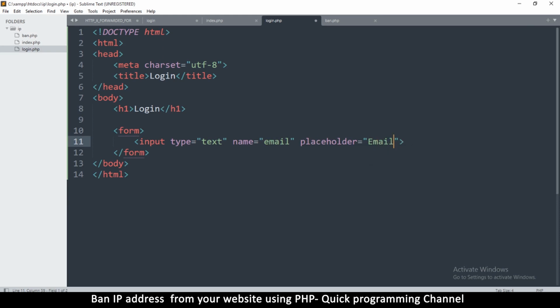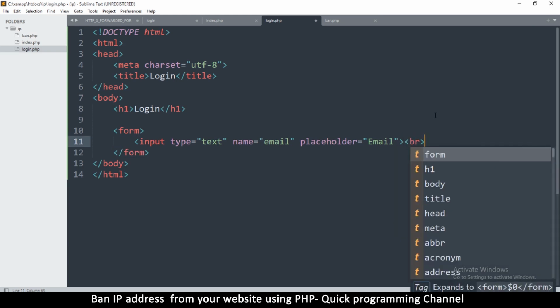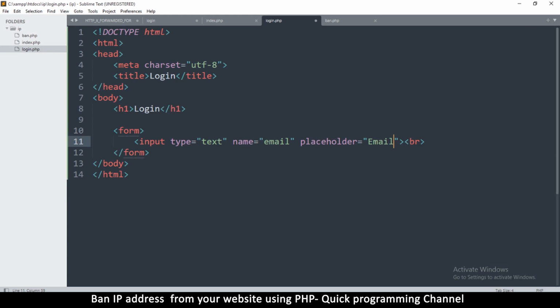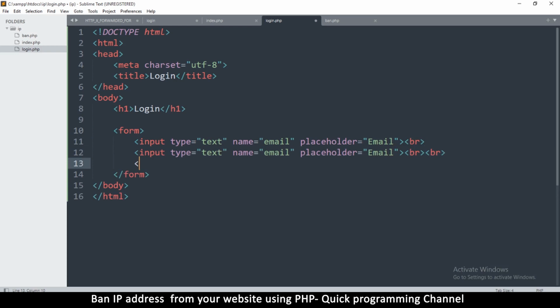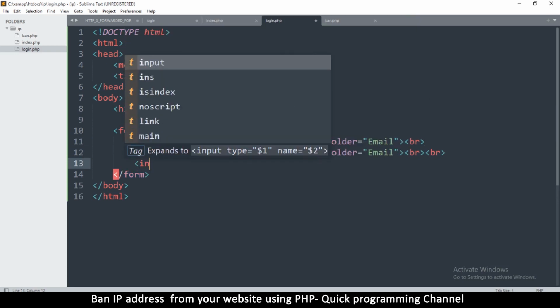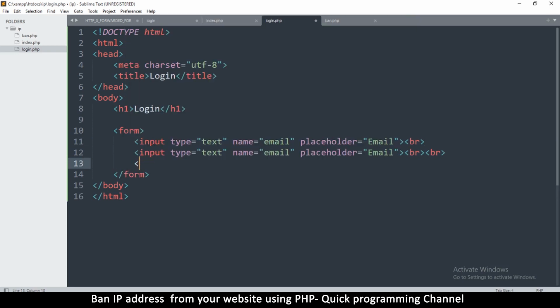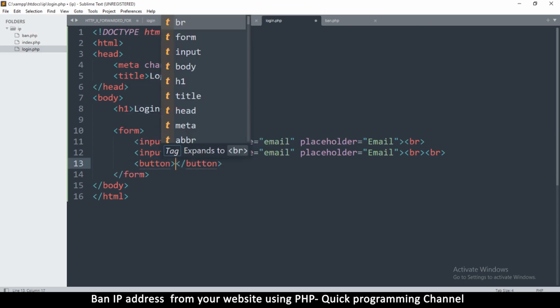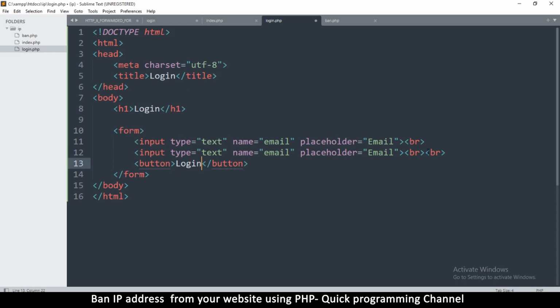Okay, something like that. So now let me put a break tag here so that we can go to the next. Let me duplicate this once, and then put a second break tag here, and then finally put a submit button. So this will also be an input, or we can just say button, like that. Let's say login, like so.